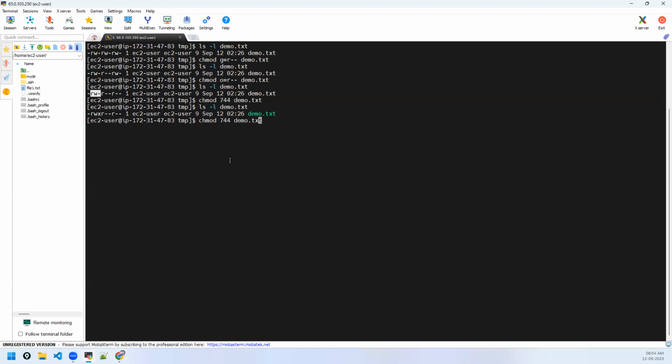Or else I just want to put only read for everyone. Or else the owner should have read, and no one else should have any permissions: 4, 0, 0. Now ls, demo. The owner also will have only read permission. Do you see that?